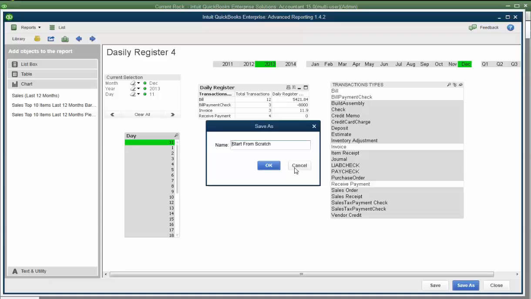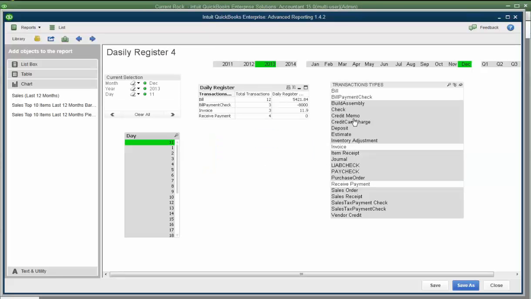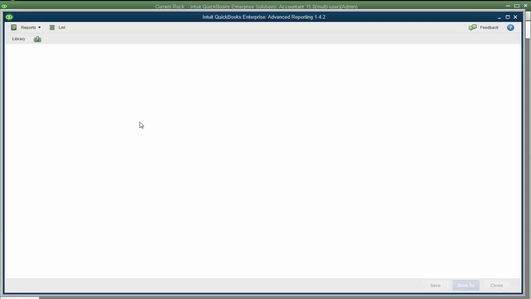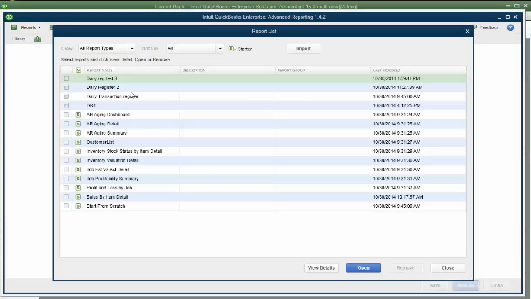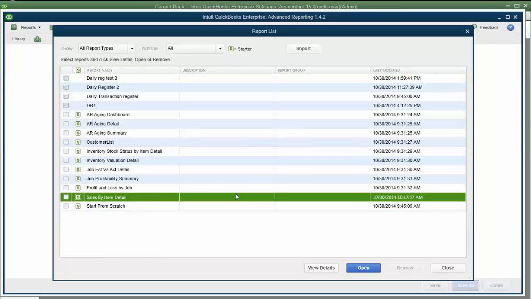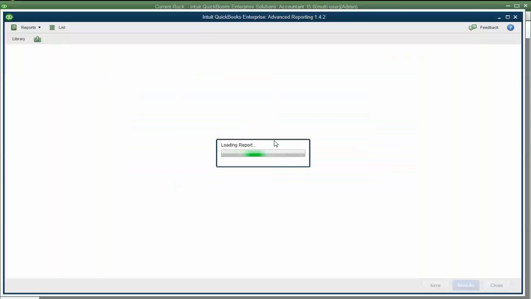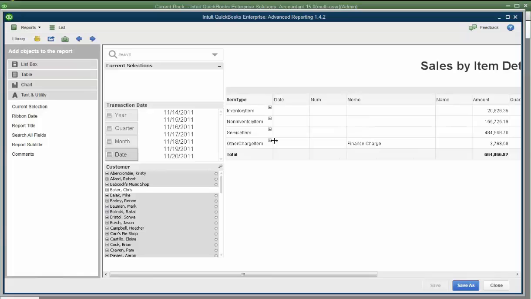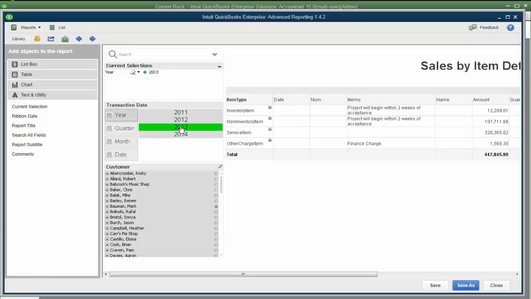I'm going to go ahead and save it and just call it, you know, daily register 4. Click OK. And now I can close this and go back to the list. You see it's listed there, so you can open it. But just to give you some other things, here's my sales by item detail report. You can open this up. It's already kind of pre-canned for you. And I probably have better data, like let's say in 2014 or maybe 13 in this file.